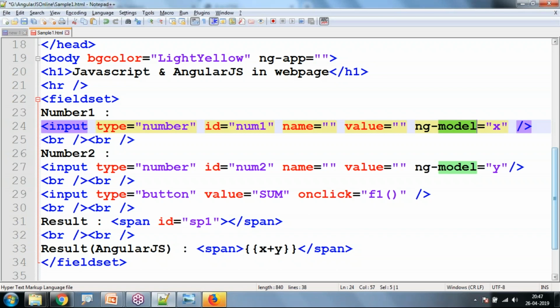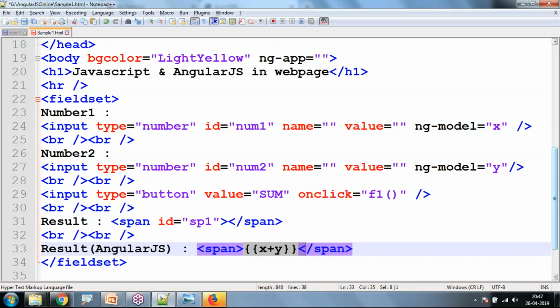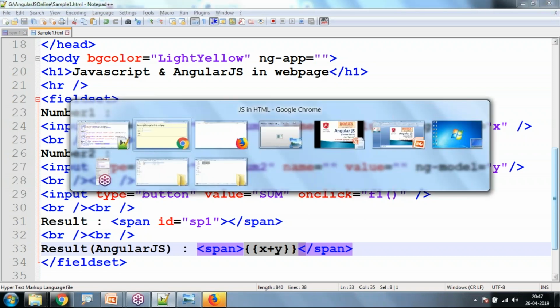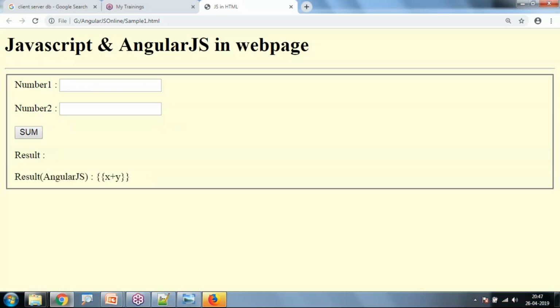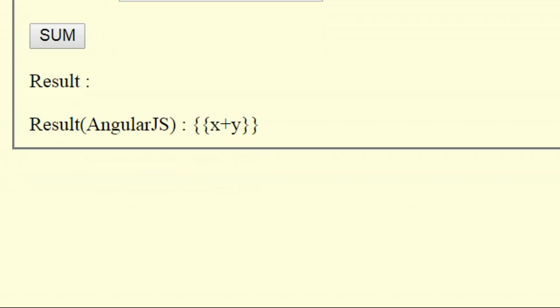So what is this binding variable? We'll discuss that in detail in the coming sessions. And finally I'm going to perform x plus y. That's it. So I'll save this. I'll come to the browser and simply say refresh. So initially x plus y is not recognized by our web page.